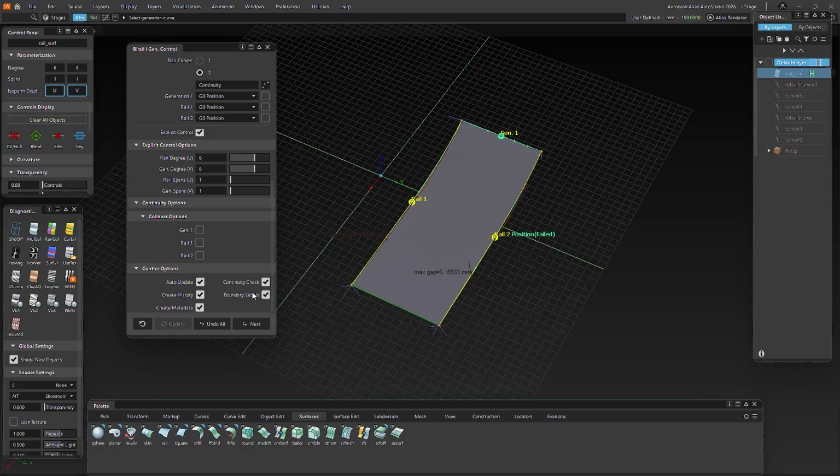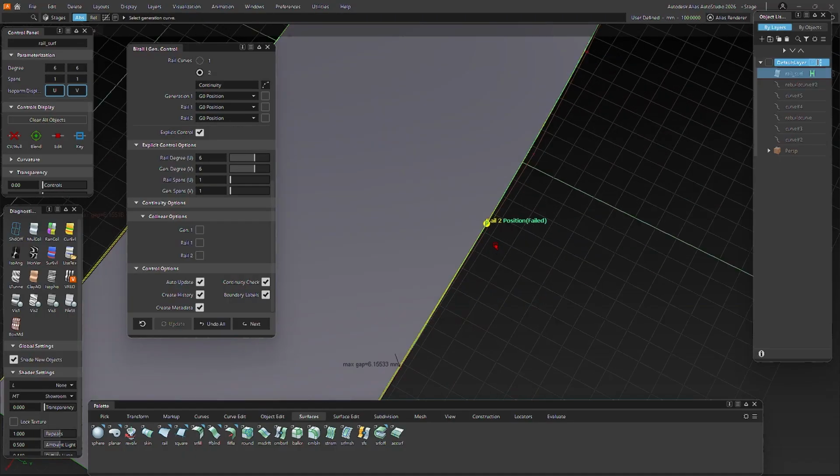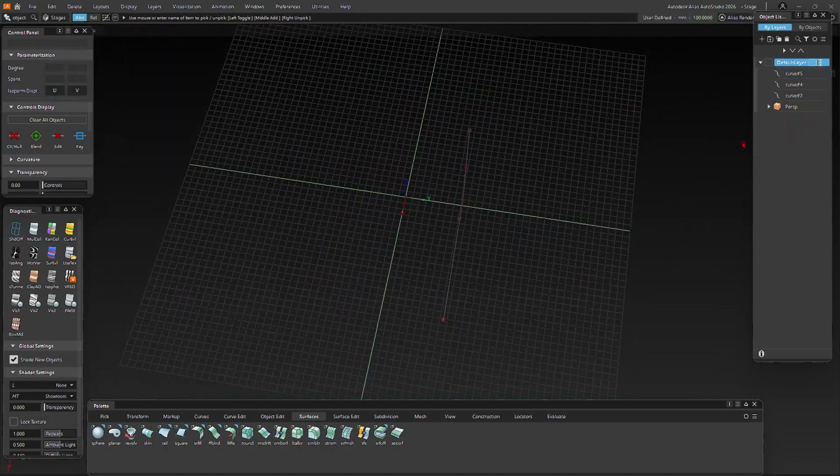When turned on, this continuity check shows the continuity of the surface along its edges. Currently it is position. So the rail surface can be used with the symmetric curves and surfaces.